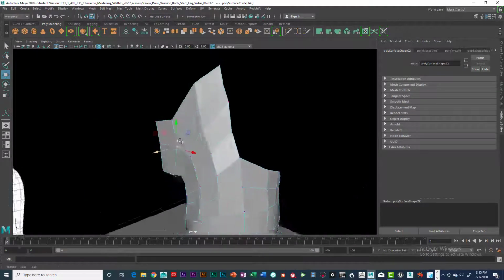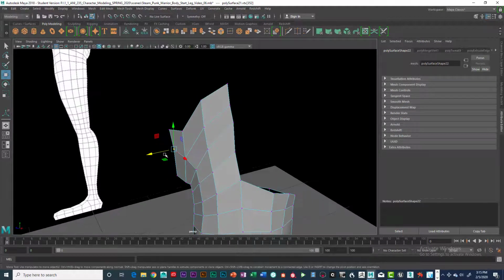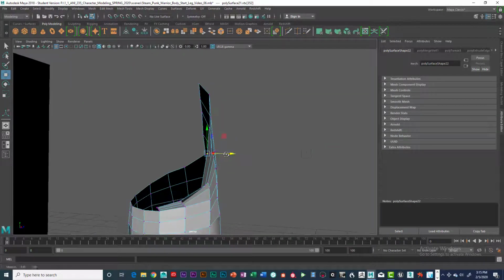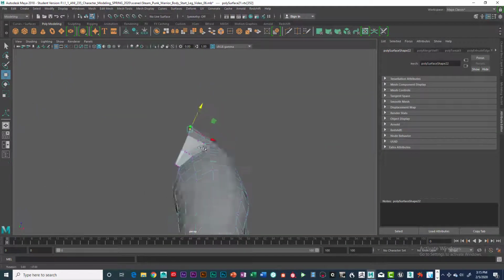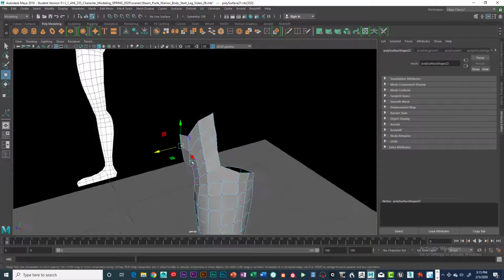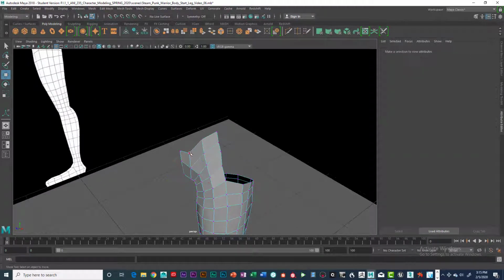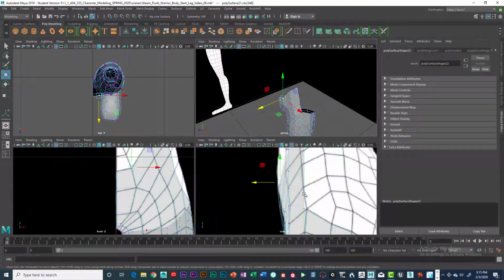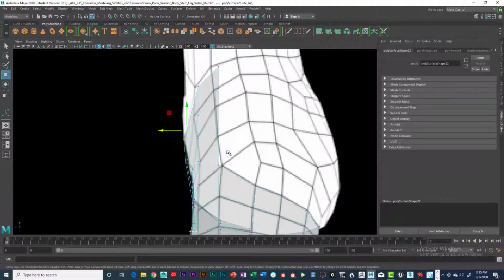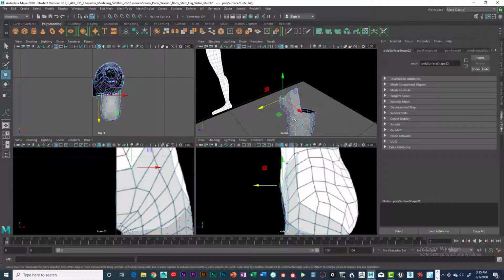Okay, so we have that pelvic area. Okay, like that. Give it a nice round, smooth look. There we go. Let's take a look at the side view. And that looks pretty good.